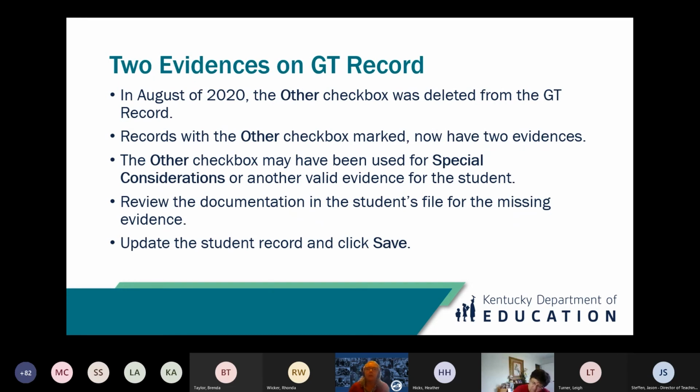This is something that's kind of come to our attention back in the fall. Sometimes when you're correcting a record, you'll see that there's only 2 evidences in the evidence box at the bottom of the record. And you may wonder, well, why that is. So back in August of 2020, the other checkbox was deleted from the GT record to make way for the special considerations checkbox that we believed would give us better data. And so some of the records that use the other checkbox, it's in the background, but you just can't see it. And so it looks like there are only two checkboxes. So what you need to do is just look in that student's folder to see if that student might have been a special consideration student, and then correct that missing evidence for the student, and then click save.